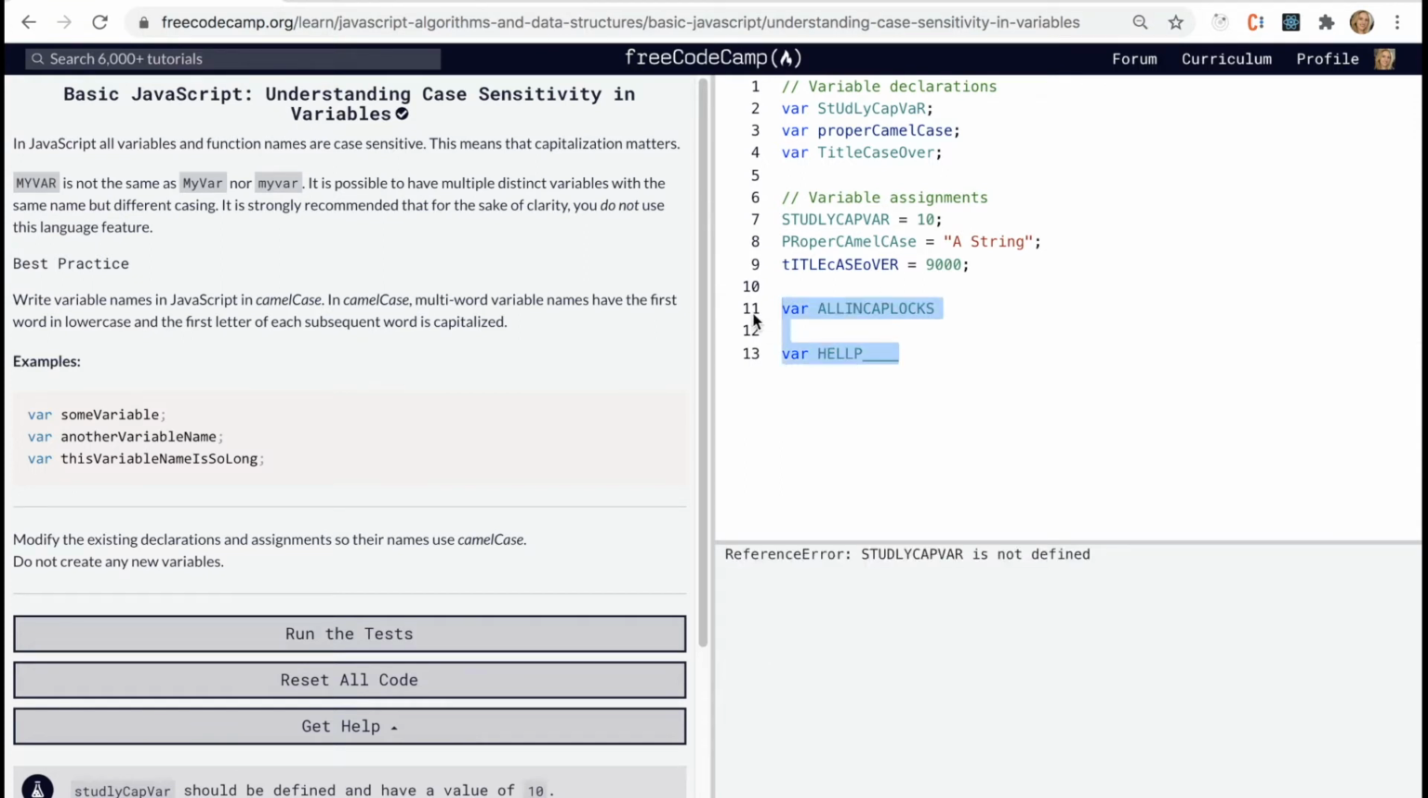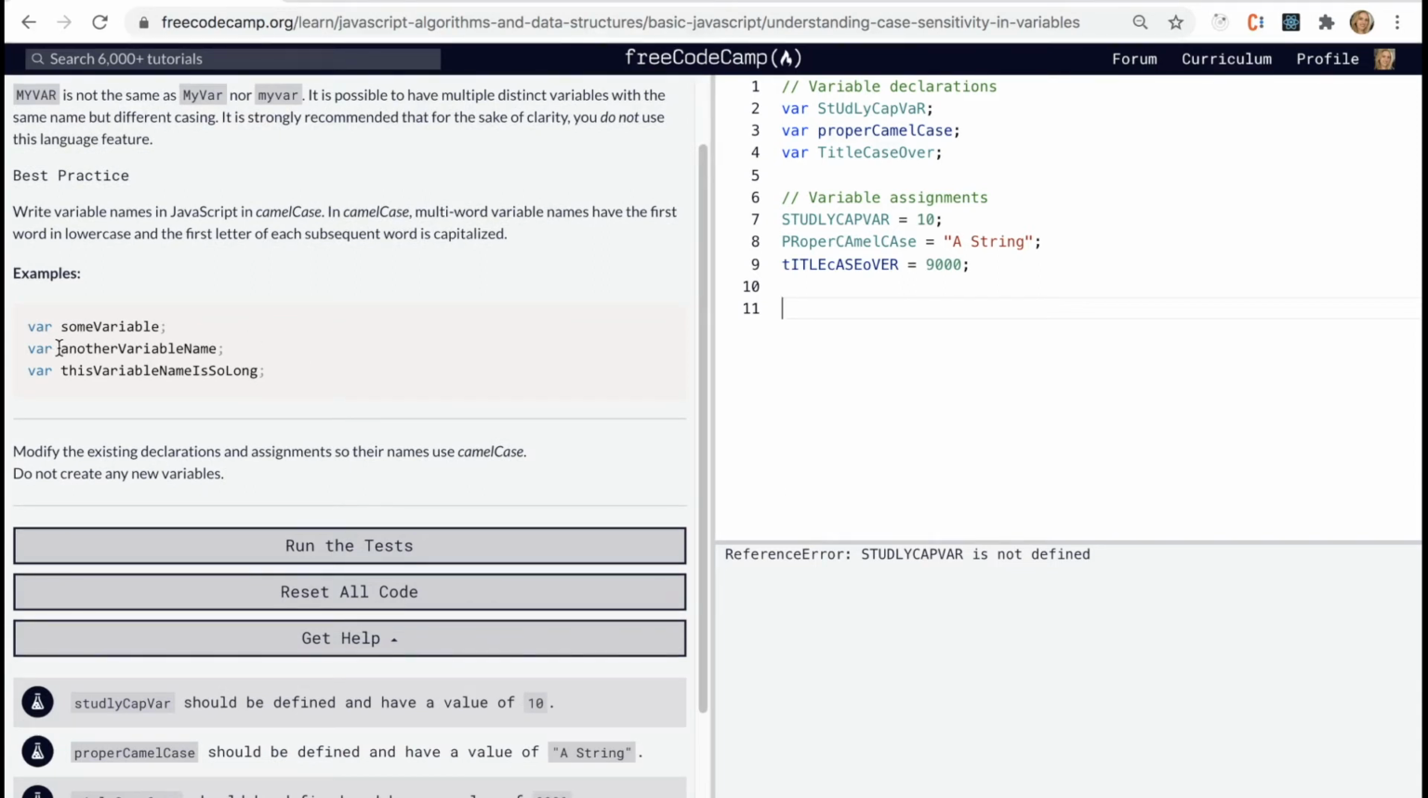You could create variables with, you know, long underscores, anything you want to do. Anything you want to do, you can create them, but the best practice and the common thing to do in JavaScript is to use camel case. In camel case, multi-word variable names have the first word in lowercase and the first letter of each subsequent word is capitalized. So these are our examples. Here's a great example. We have the first word is all lowercase, and then every word after that, variable and name, has its first letter capitalized. That's all camel case means.